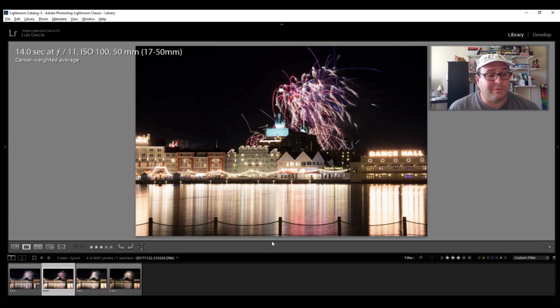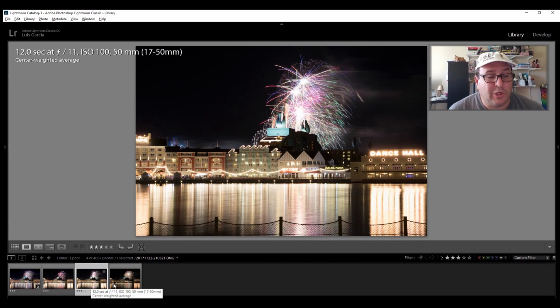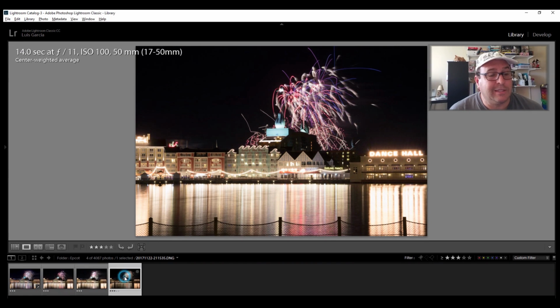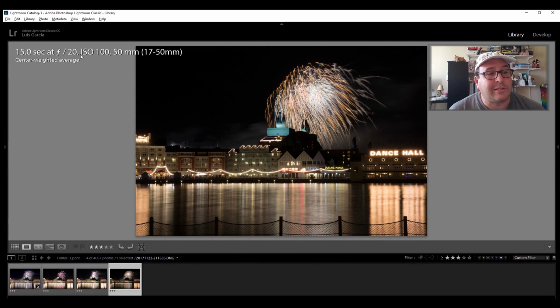So first thing is first, I'm going to show you the second photo that I took, which is F11, this time 12 seconds. And here's the first one, this one was 14 seconds. And the last one that I took was actually at F20, at 15 seconds. The reason I used F20 on this was that I knew the show was coming to an end. And usually at the end is when you get the most amazing, massive fireworks, where they throw all the stuff at the end. If I don't bring my f-stop up, it's all going to come out blown out, it's going to look white, it's going to look terrible, okay? So that's why I used F20 on that one.